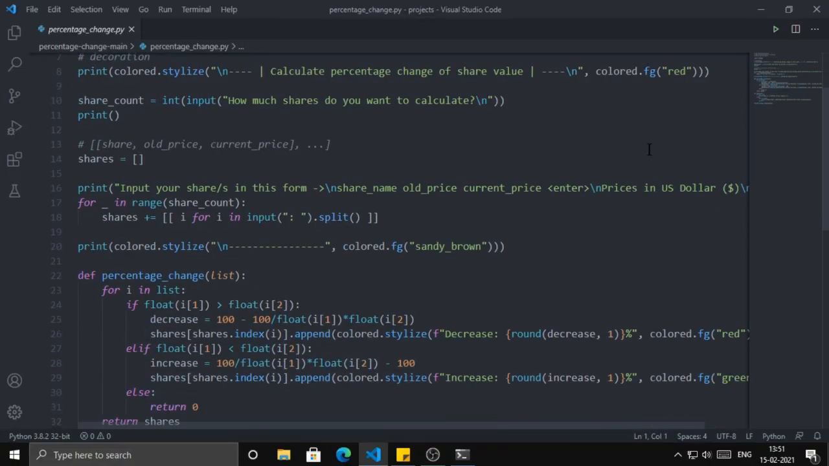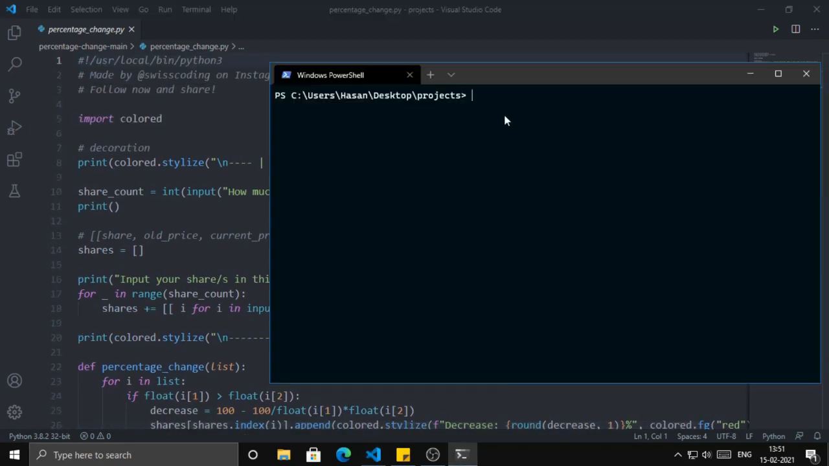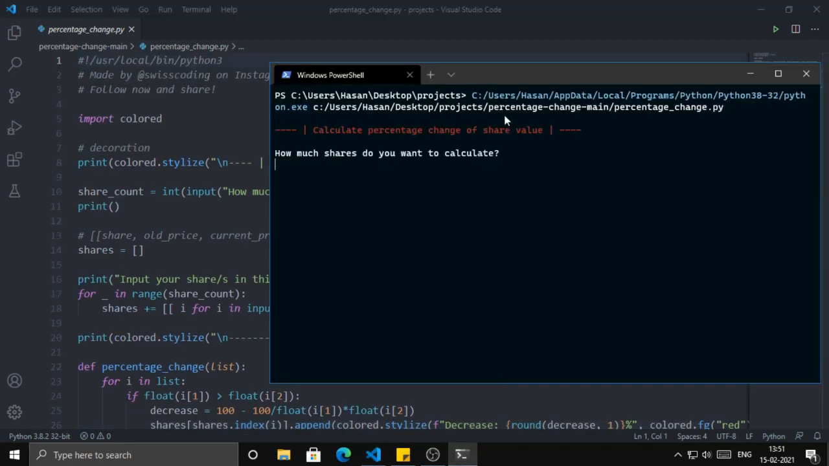This one is for the investors. This program returns the percentage change of a specific share value, so you can keep an eye on your investments. Here is a sample of it.